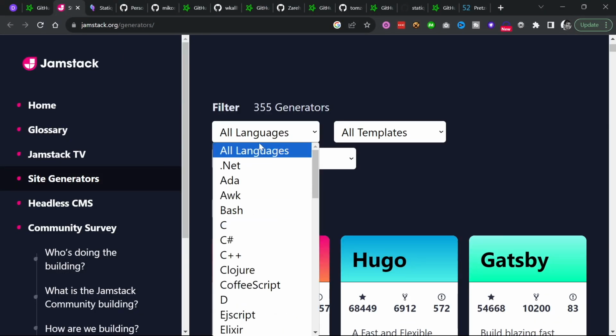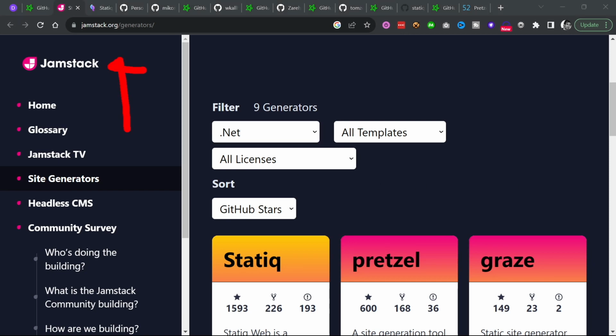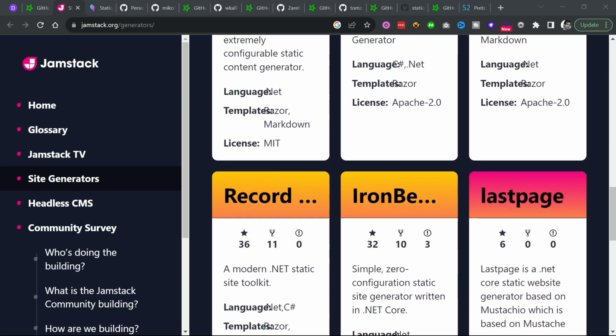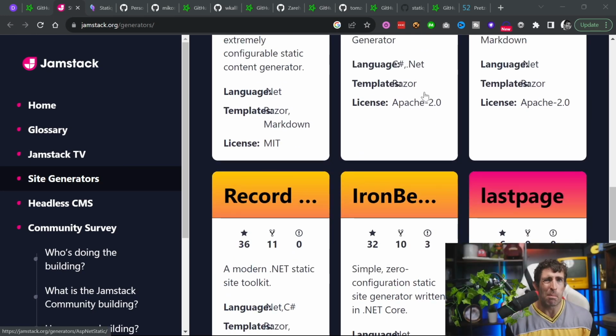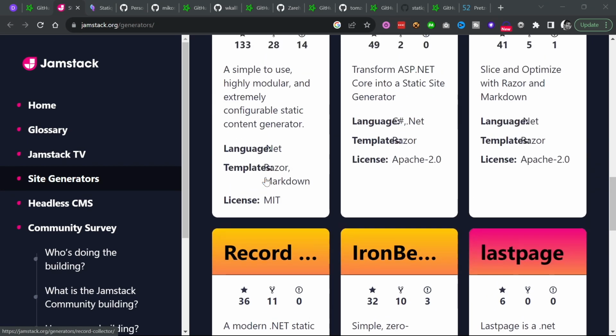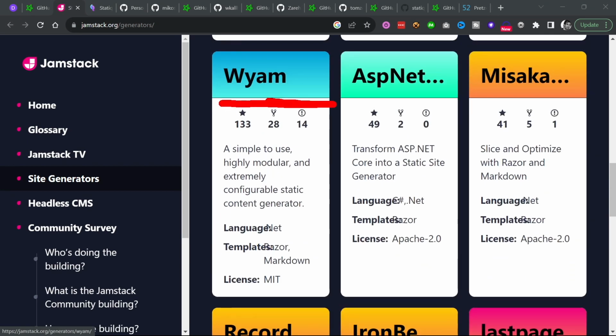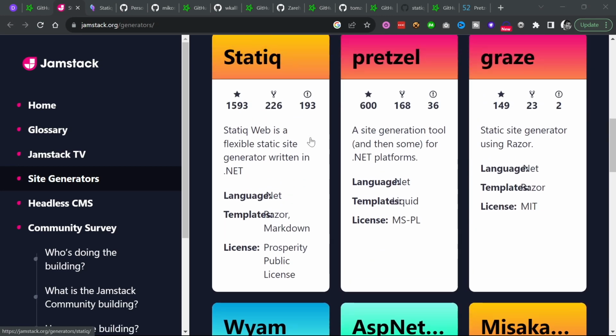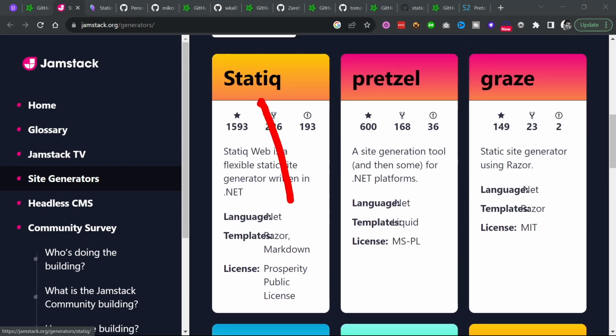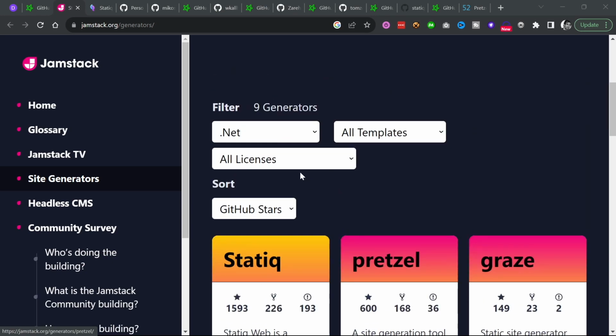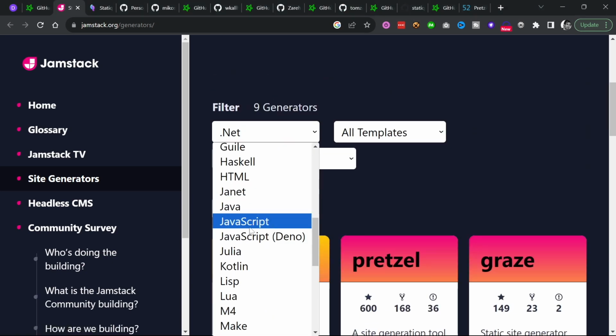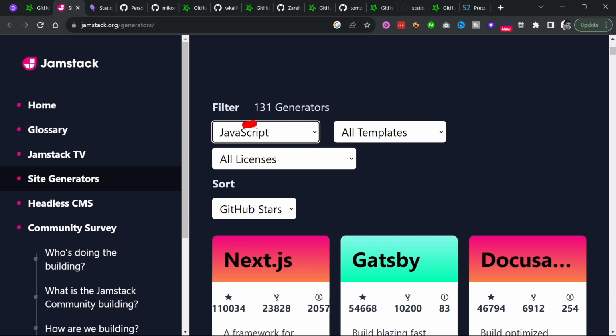Now, in case you weren't aware, you can learn all about all the different types of static site generators over at jamstack.org/generators. Basically, we can come to the site generators, we can filter by .NET, and we're going to get ourselves a list of 9. Yep, 9 things. Now, out of this 9, it's sad to say that this one here called WeAm has actually been deprecated, and it's been deprecated by this package called static. Now, if we compare this to JavaScript, you'll see that we have 131 generators.